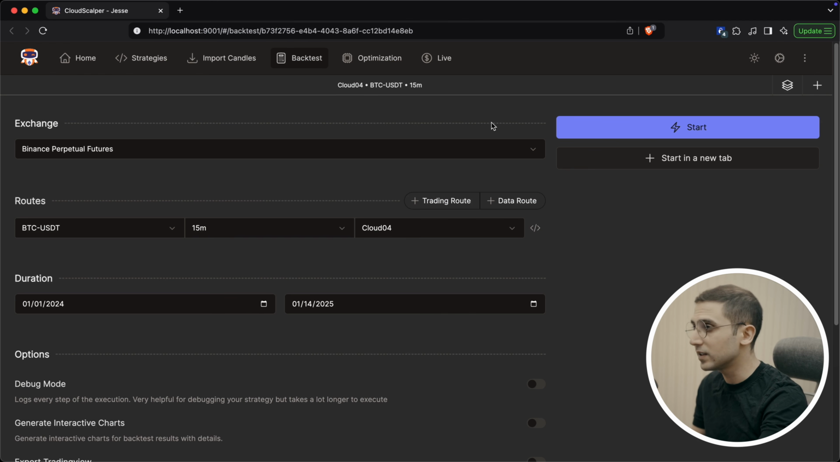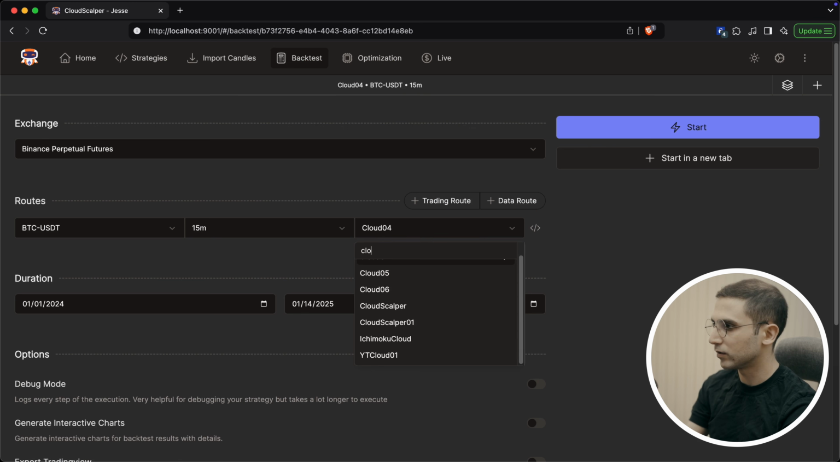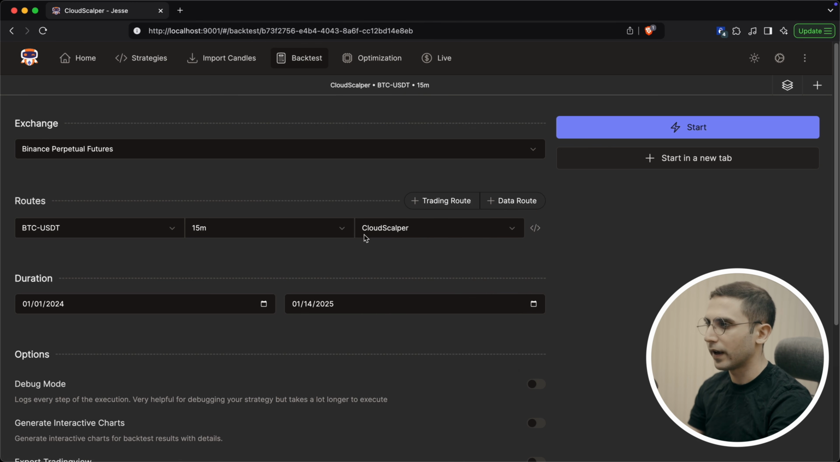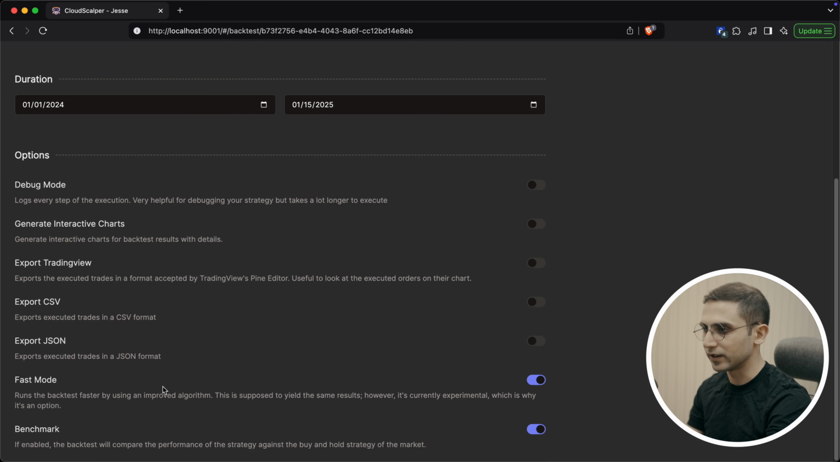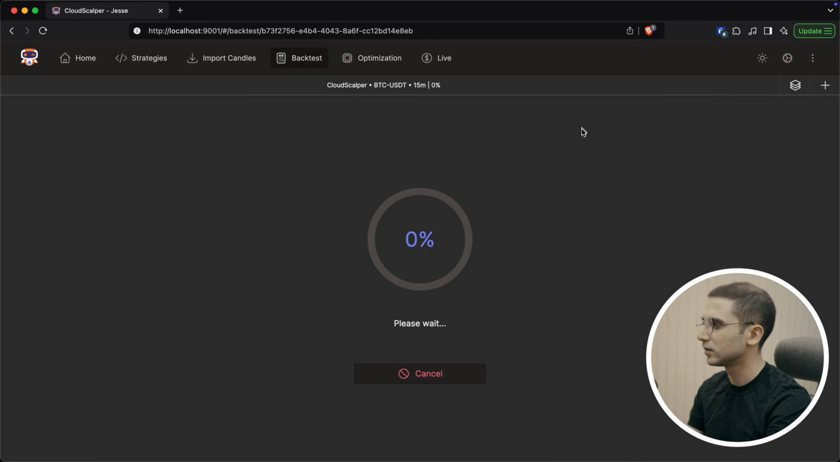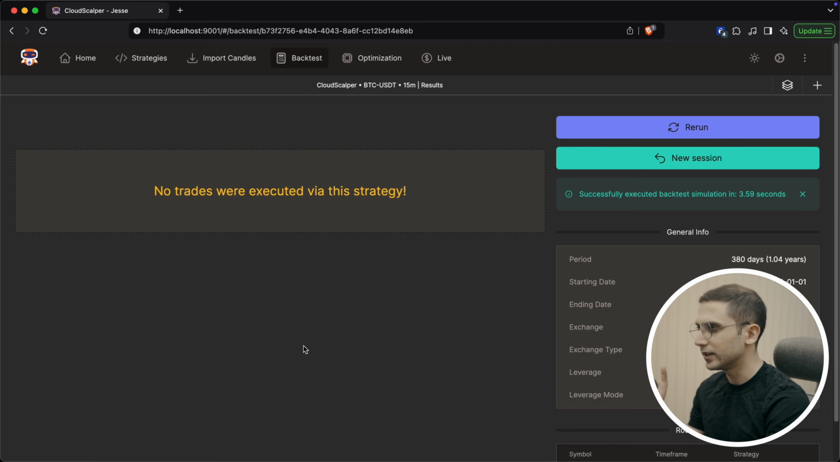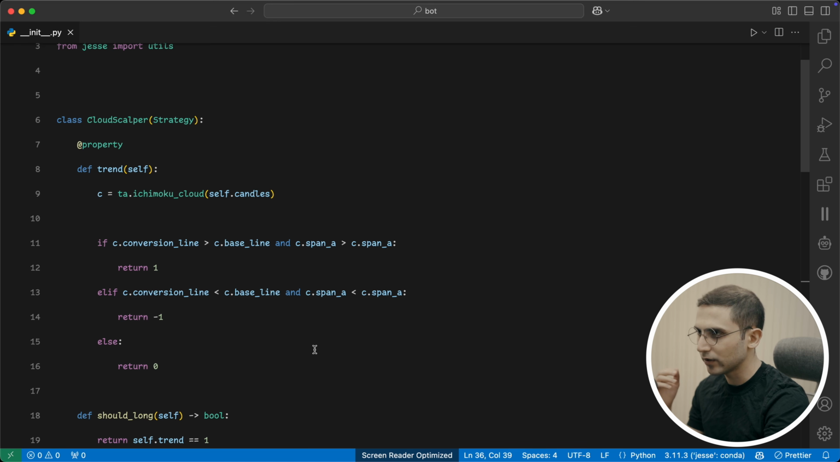So let's go back to Jesse and open the backtesting section, and I'm going to choose Cloud Scalper, and I'm picking the 15 minutes time frame, BTC-USDT on Binance Perpetual Futures, and the duration is since the beginning of 2024 up until yesterday. I've turned on the fast mode and also the benchmark. Now it didn't execute any backtest. So let's check out our entry rule.